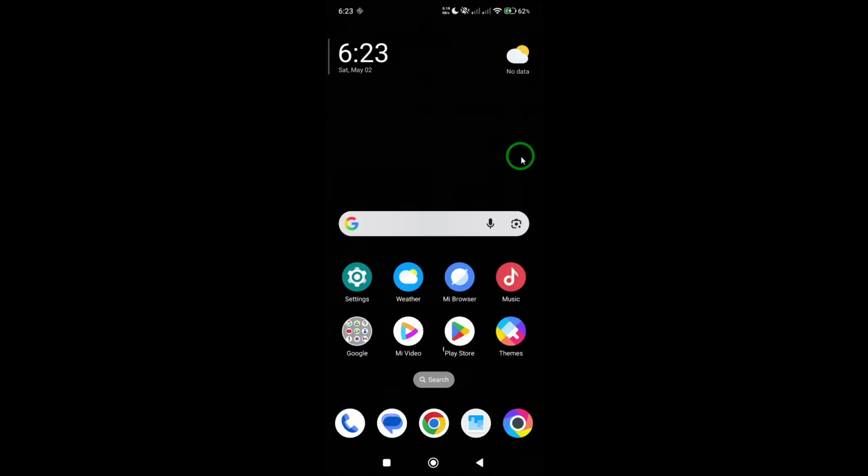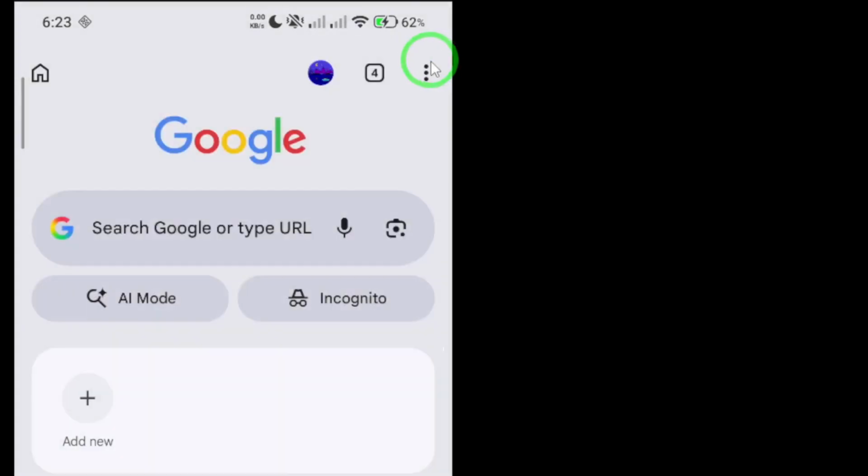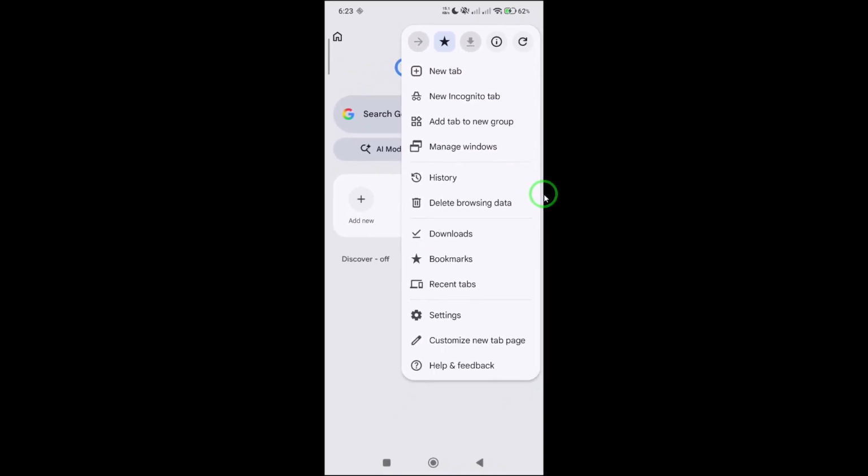Let's get started. First, open the Chrome app on your device. Once you're in, look at the top right corner and tap on the three dots. This is the menu button that gives you access to Chrome's settings and other options.